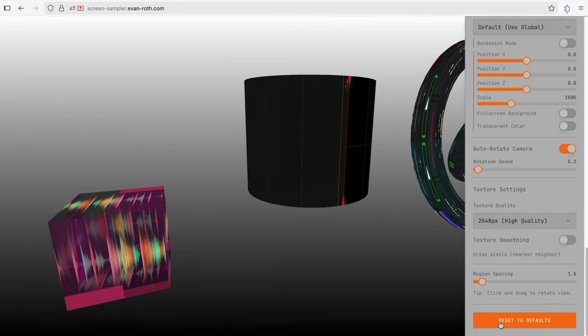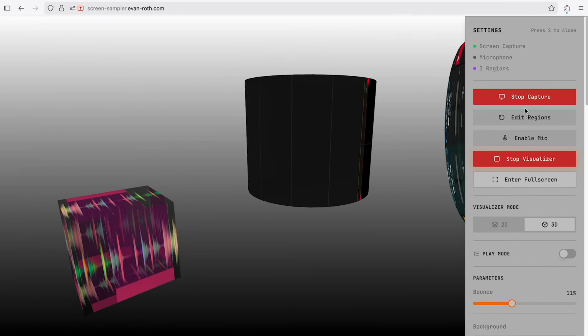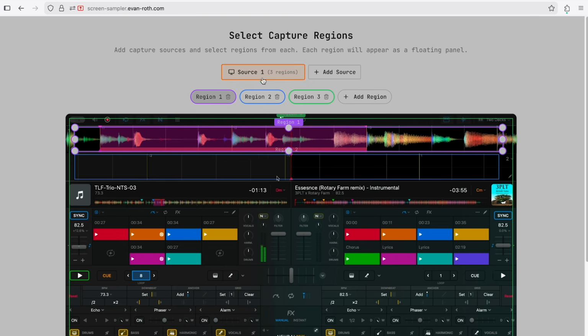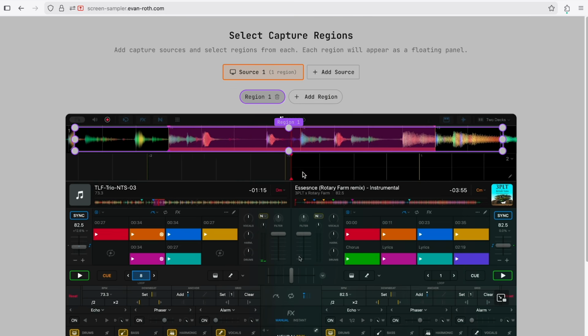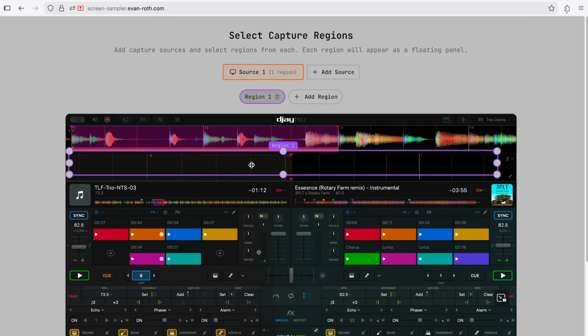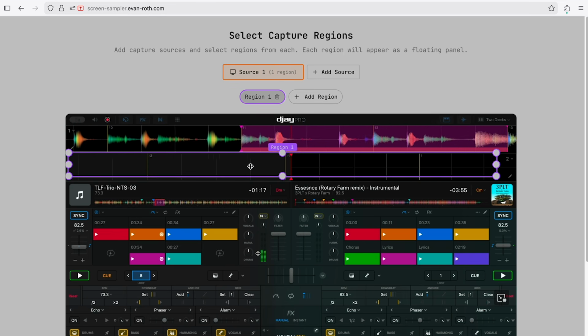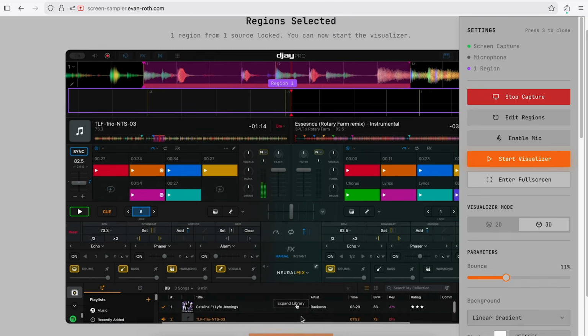So I'm going to hit reset default. I want to delete some of these. I want to show you a different mode here. If you want to delete things, you can just go back into our region editor and we can throw away some of these. I want to leave it on, let's leave it on track 2 here. I'll say confirm region, start visualization.